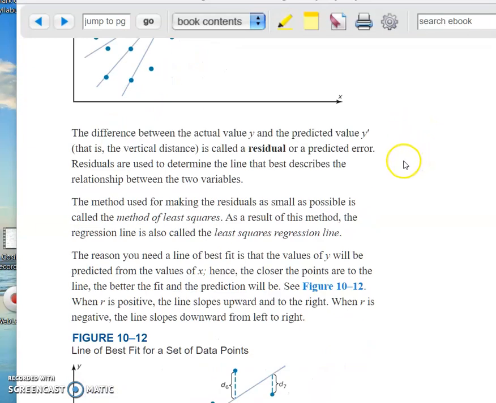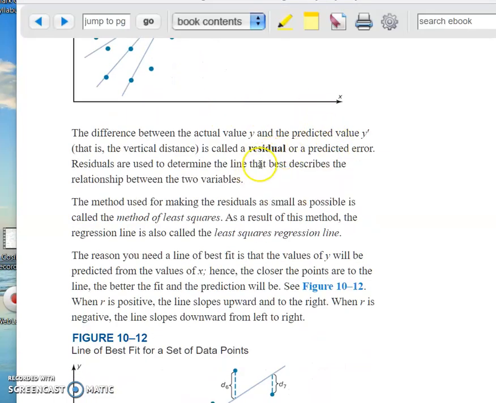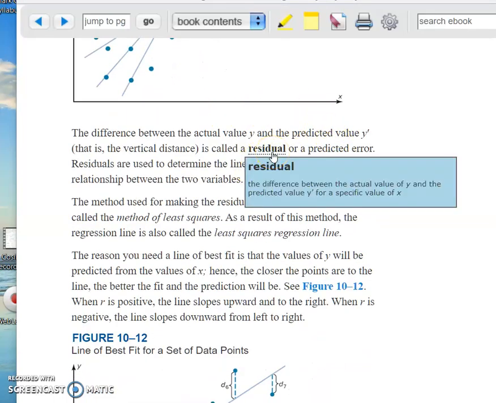Okay, the first thing we need is some more language here. The difference between the actual value y, so here's a data point right here, let's say. It has a y value. But there's a line there, right? What's the difference between the actual data point and the line? What's the difference between the y value of the data point that you measured and the y value of the line that you're predicting? What do we call that difference? It's called a residual. The difference between the actual value of y and the predicted value y prime, for a specified value of x.